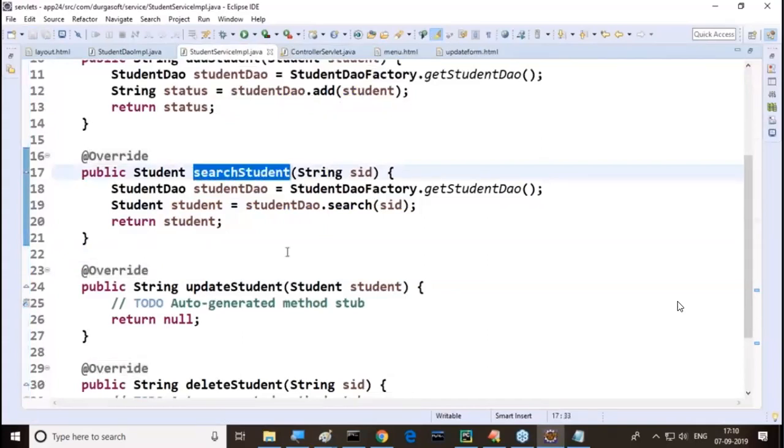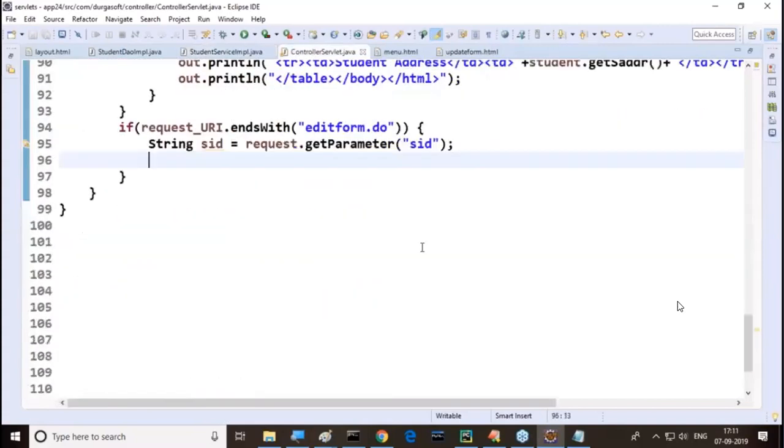If we call the search student method, automatically we are able to get the student details, whether the student exists or not. No need to have any separate method. Anyway, first of all, we have to get the student service object. How are we able to get the student service object? Student service, and student service is equal to, then what do we have to do now?